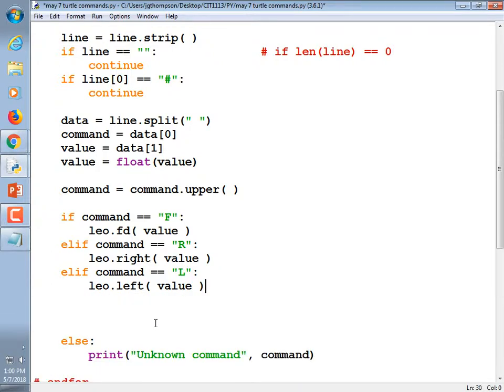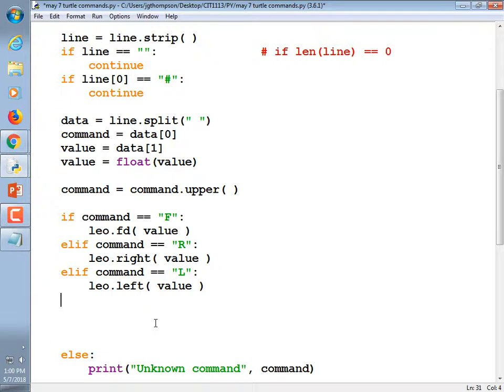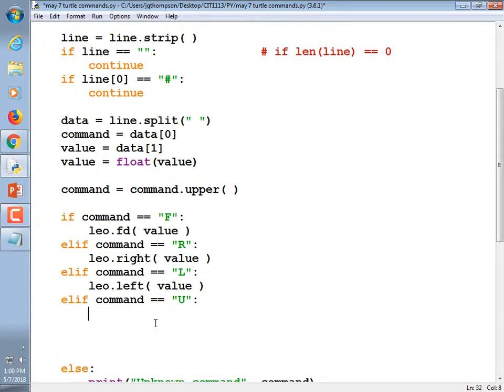Forget it. I don't want to do that one. Let's just do the circle. I'm going to delete all that. Yeah, we can do it. Sorry to be wishy-washy on this. Okay, so elif command is equal to quote U. And we could have used the entire words in our text file, forward, left, stuff like that, but it would have taken more typing. Leo dot heading 90 degrees, and then Leo dot forward, Leo dot FD the value.